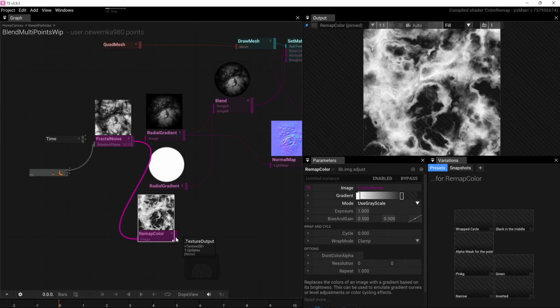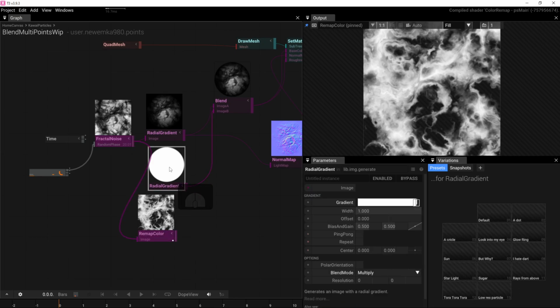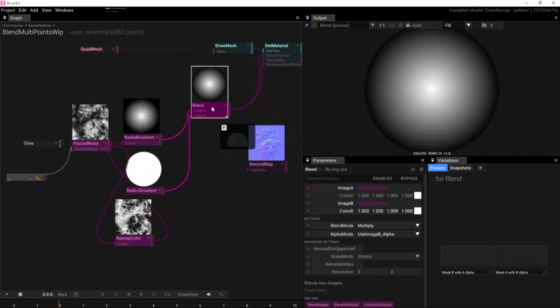And can I combine the both? If I want this to get transparent, I don't know, let's do like this. Okay, total failure.